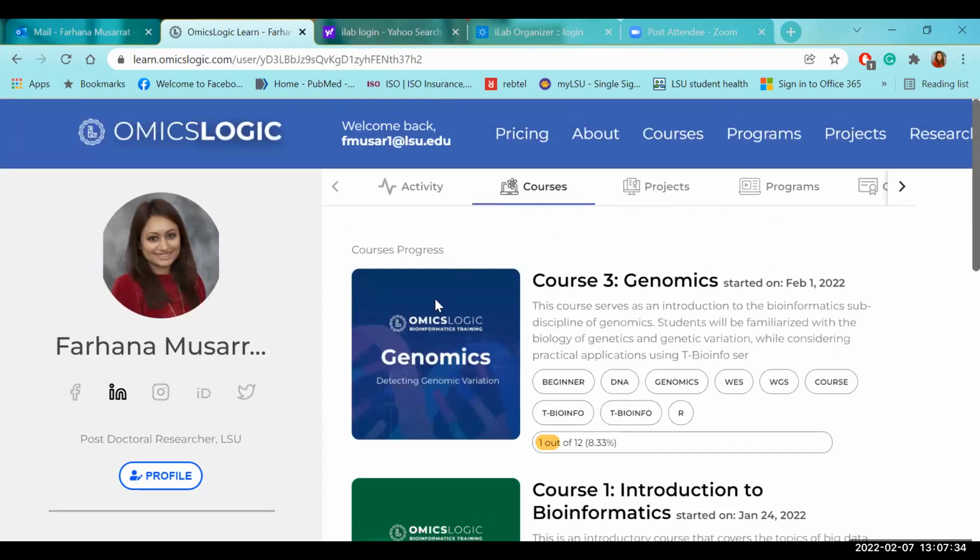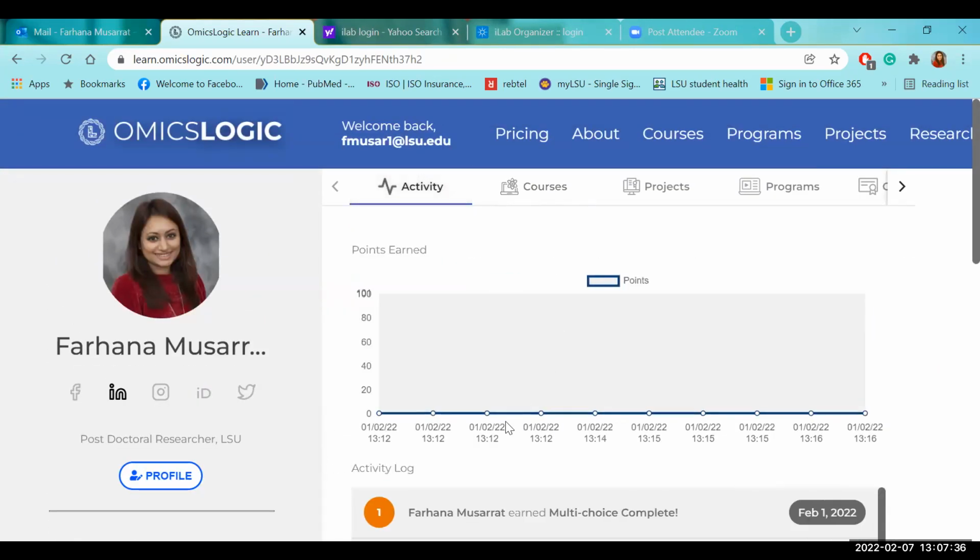And in the activity section here, it will show you how much progress you have made. For example, I have not done a lot of activities recently, so it's kind of a straight line. But when you study and complete quizzes and stuff, there will be a lot of activity. You can see a lot of peaks.